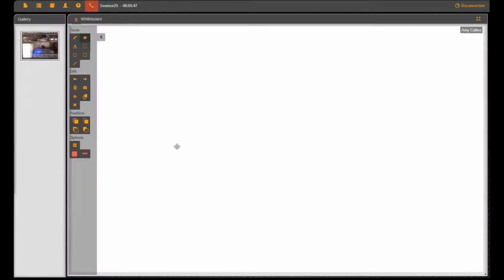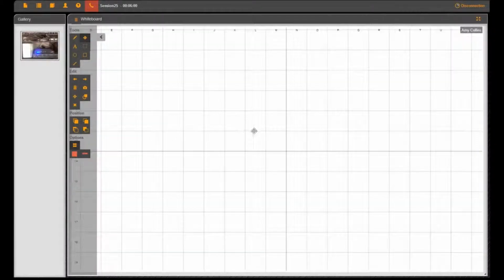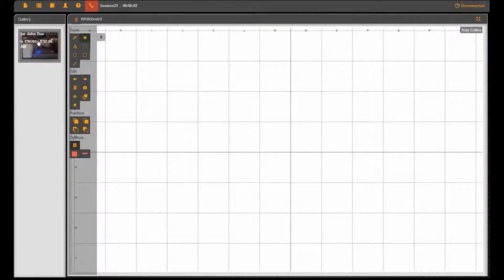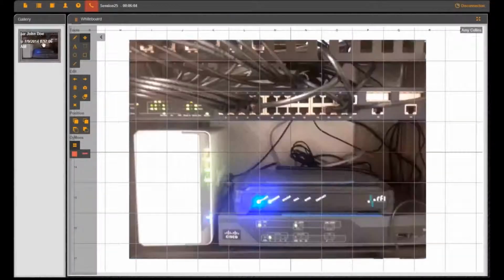As you can see on your screen, the whiteboard is very large. We added a drag mode and a grid to help you find elements on the board. Click here to enter drag mode, and here to display the grid. You can add pictures from the gallery on the board by drag and drop, or by clicking on the picture and selecting Add to the Whiteboard.